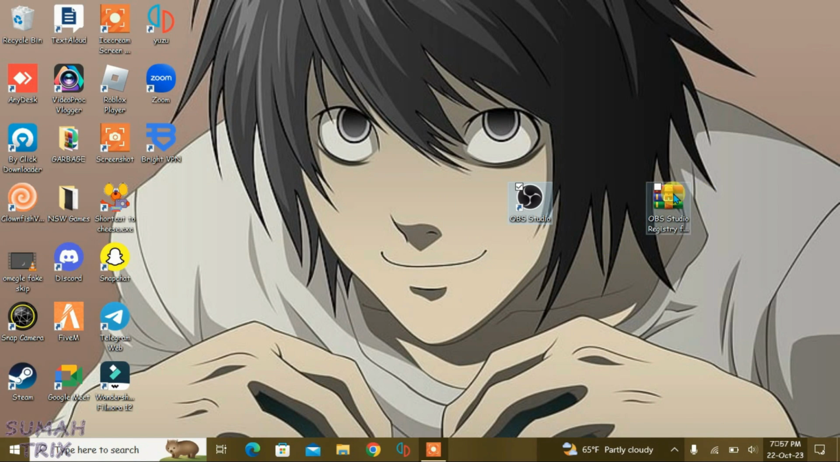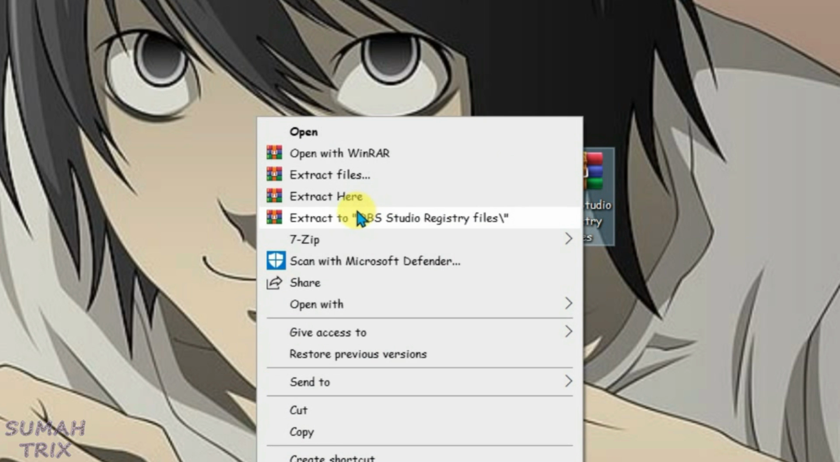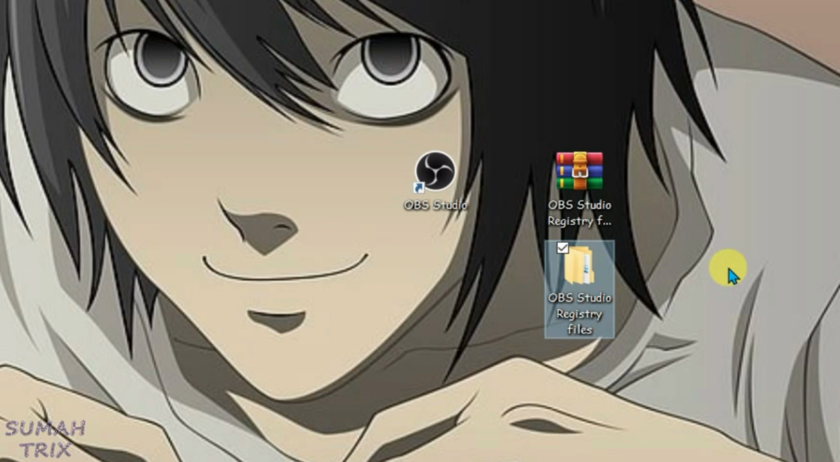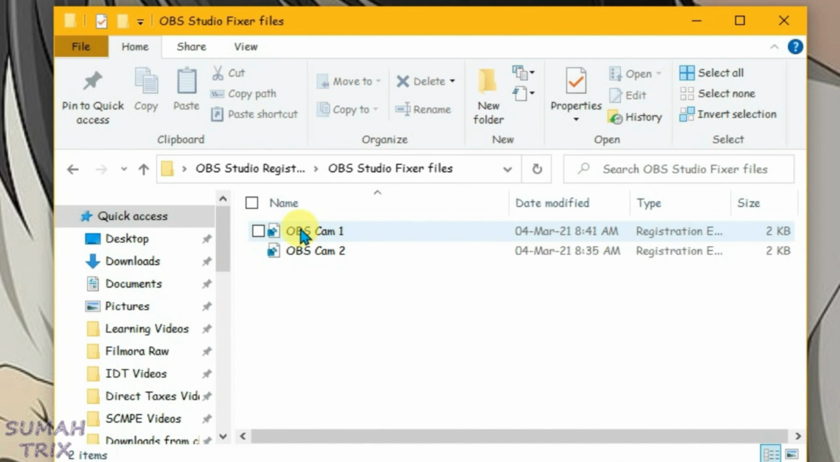After you have done this, then you have to get this file called OBS studio registry files. You'll get this file in the link in description, so just download it. And since it's in zip form, I'm just gonna firstly extract it. You can see it's been extracted here. Let's go inside it, and we have the fixer files here, and these two are the registry files.